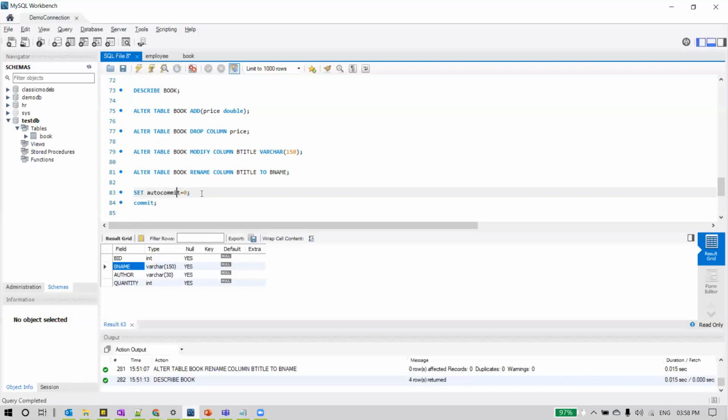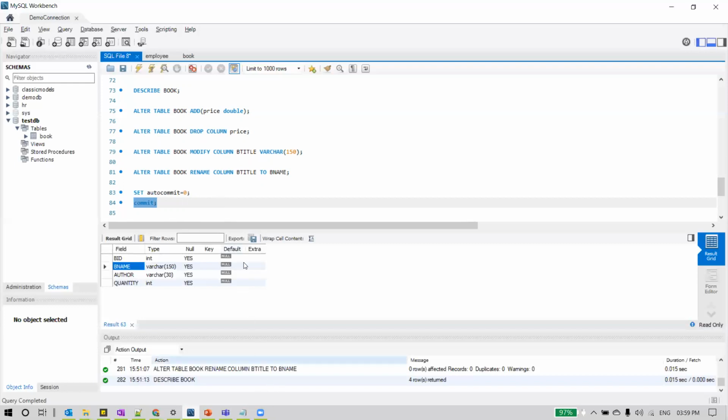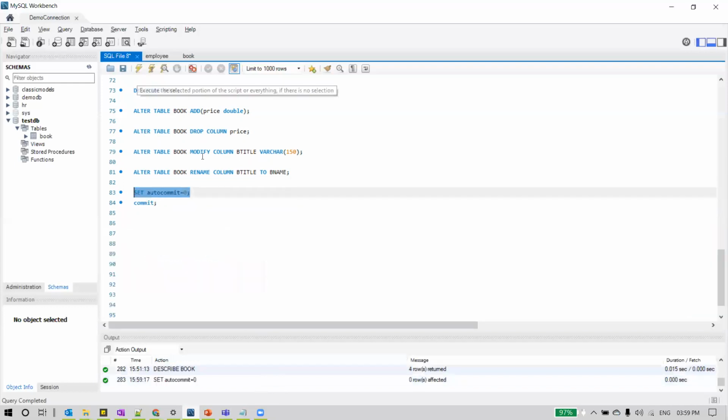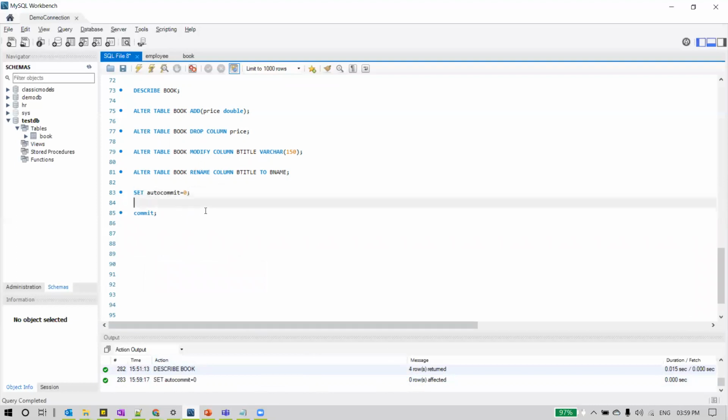Now we want to set it to 0. We'll see why we are setting it to 0 in a few minutes. So you can see it here. I'm setting it to 0, and it's the user's responsibility. After performing some DML operations, I need to remember to execute this commit statement. Otherwise, whatever I did will not be persisted onto the database, will not take effect on the database. So let me execute this auto commit equal to 0 first, and this statement has been executed now, and we'll use commit later.